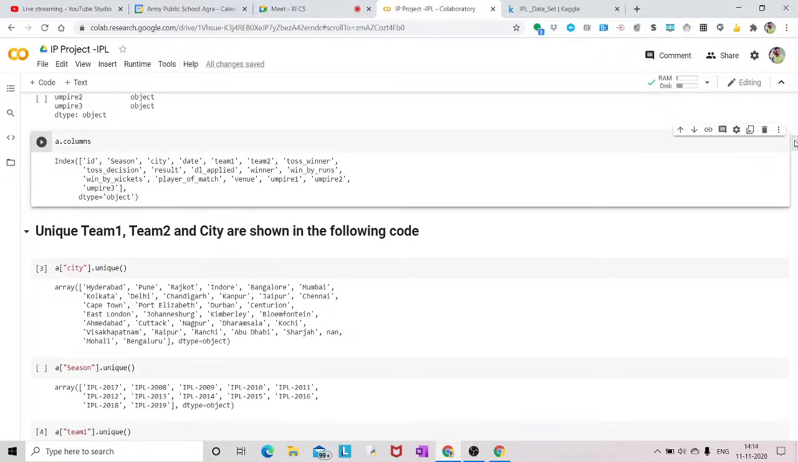So if you want to know how many teams are there, out of the many matches, we'll have to use unique. I am using city unique, so it will show you the list of the cities in which matches are played.